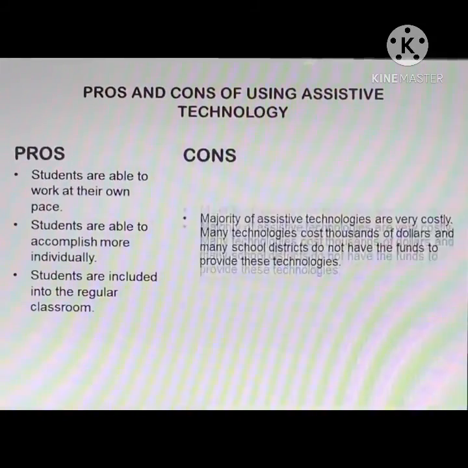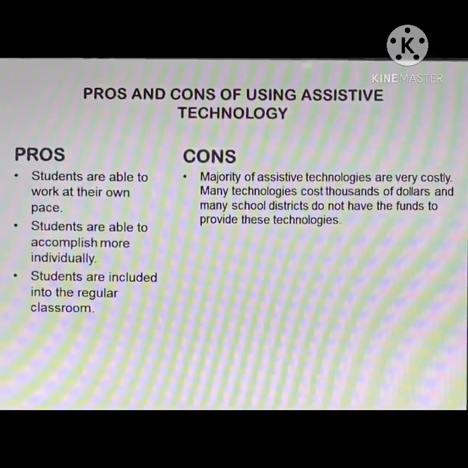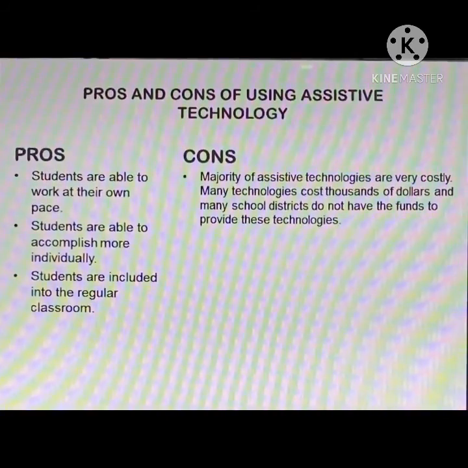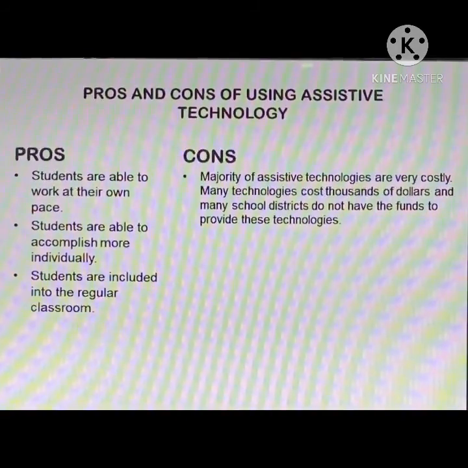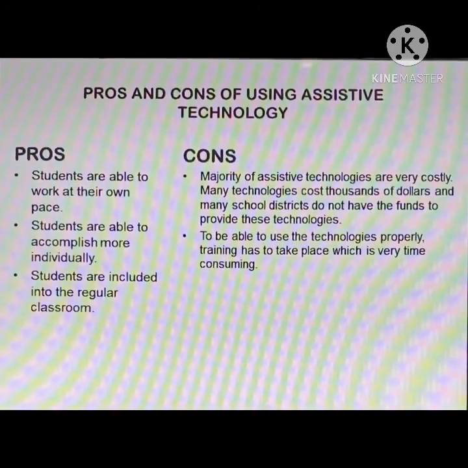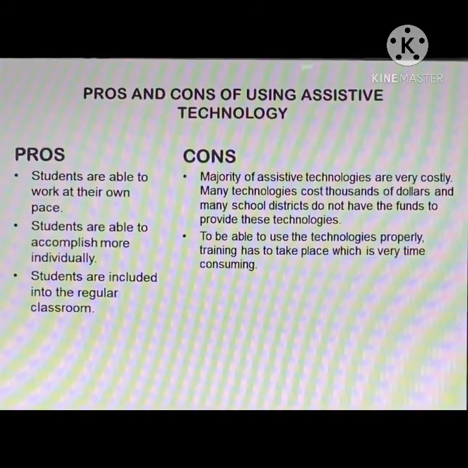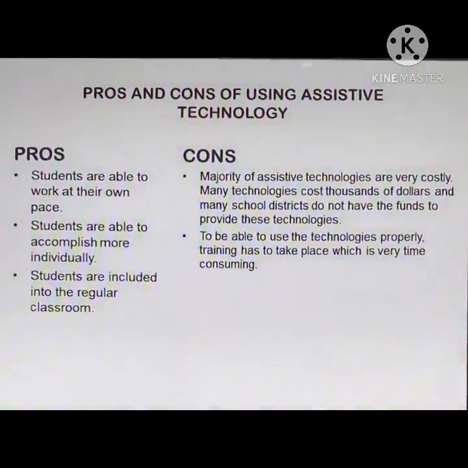For the cons, we have, first, the majority of assistive technologies are very costly. Many technologies cost thousands of dollars or pesos, and many school districts do not have the funds to provide these technologies. Second, to be able to use the technologies properly, training has to take place, which is very time-consuming.